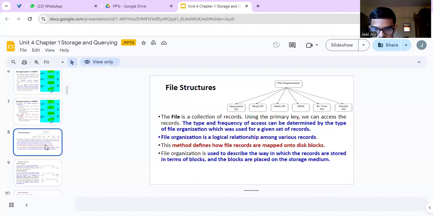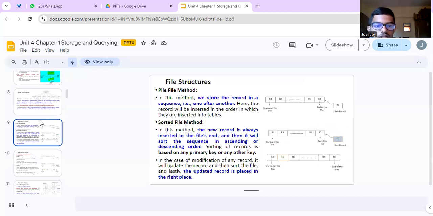File organization is a logical relationship among various records. This method defines how file records are mapped onto block lists. File organization is used to describe the way in which the records are stored in terms of blocks, and the blocks are placed on the storage media. File structures are pile file method and sorted file method. In the pile file method, we store the records in a sequence, one after the other. Here the records will be inserted in the order in which they are inserted in the tables.